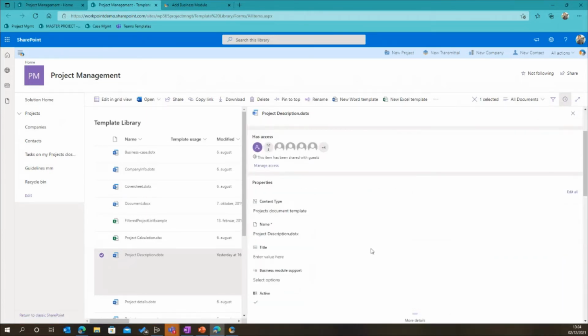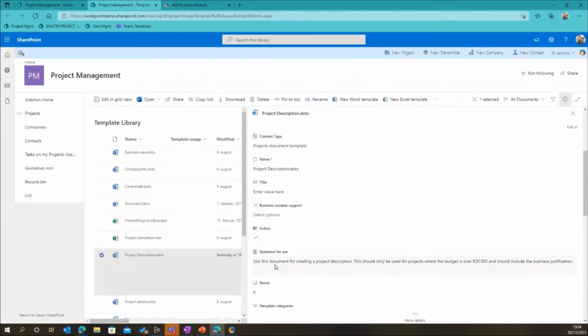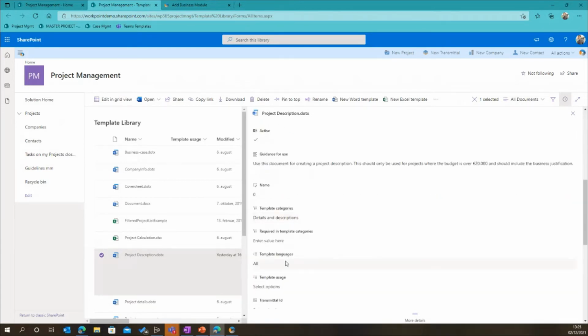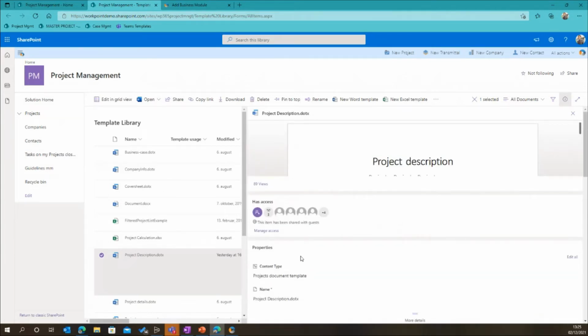I can say, well, what business module should support it? Is it active or inactive? Some guidance, you know, why should you use this document? What's the purpose of this template? When should I use it? You can categorize your templates, especially if you have lots of templates. And language, for instance, if it's a French template, should it only be available for French language users? So those are some of the metadata that you can put on templates.